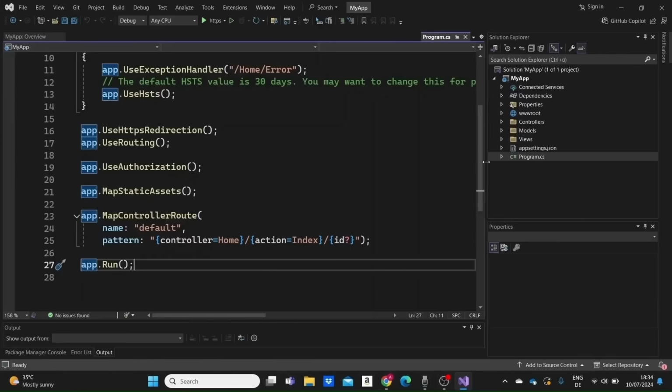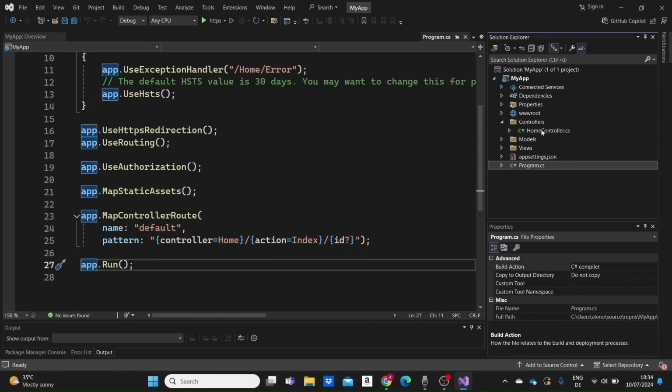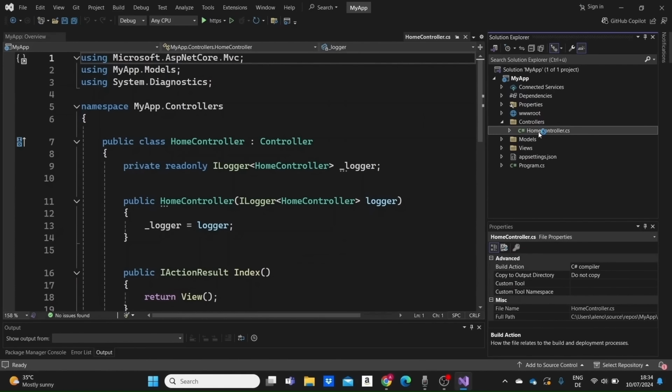The Controllers folder contains the controller classes. These handle incoming HTTP requests, process user input, and interact with the model to return the appropriate view.